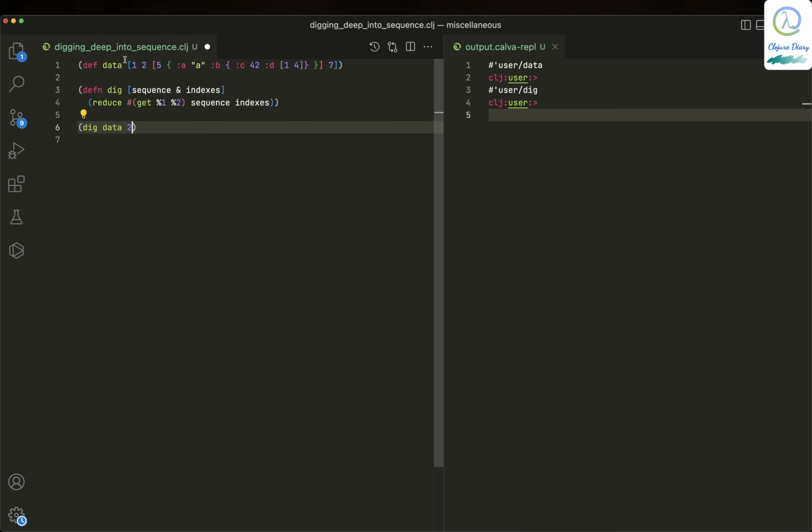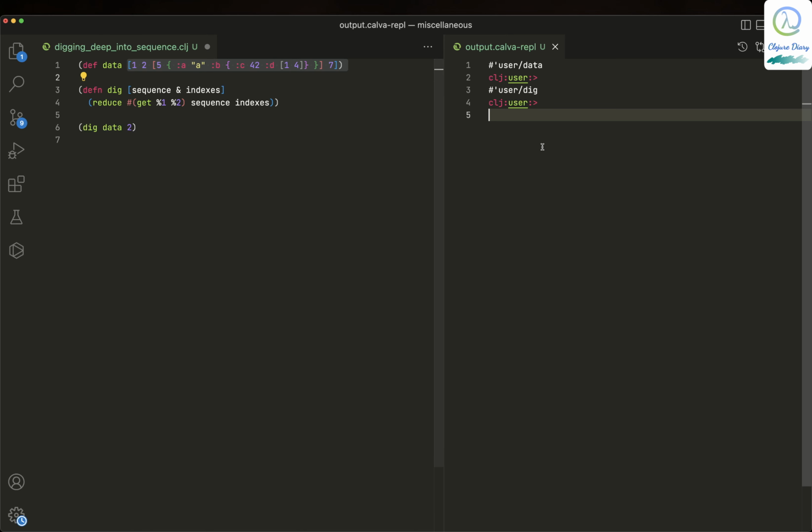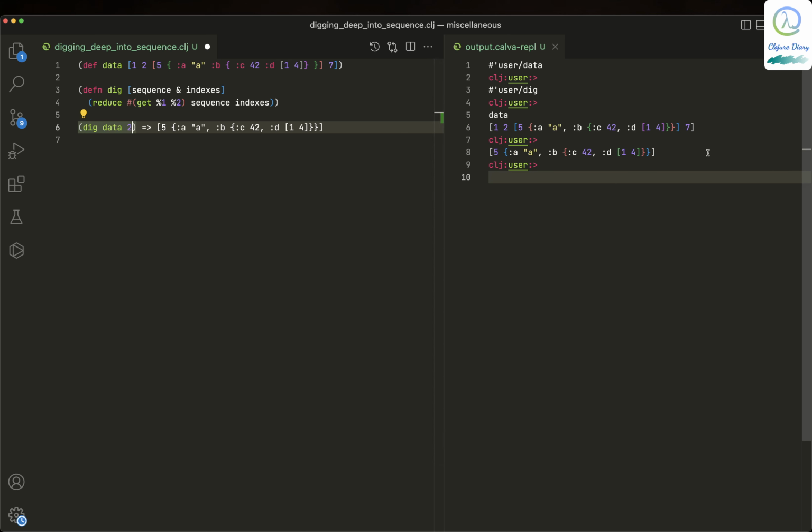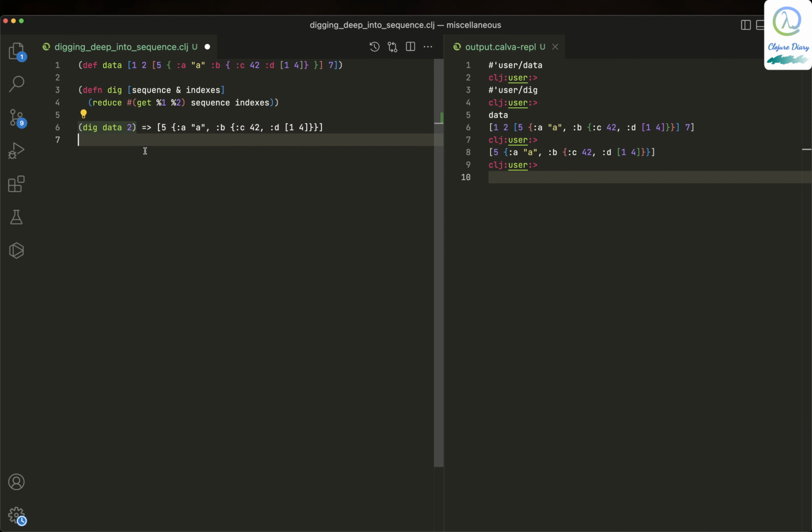Okay, so let me put data over here, and you just have it: 0, 1, and 2. So it is this big array over here, and this will just get it out. Now what I'm doing is data dig-to, and this passes to reduce. Sorry, this passes to reduce.